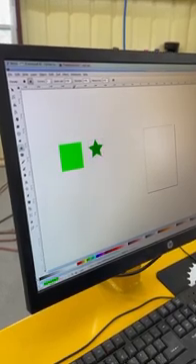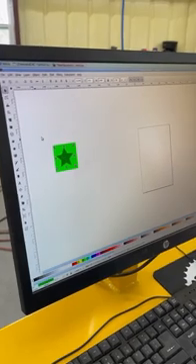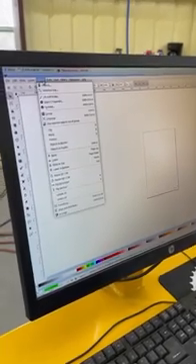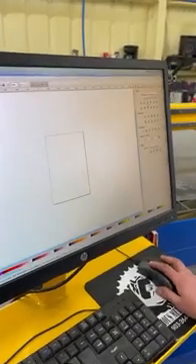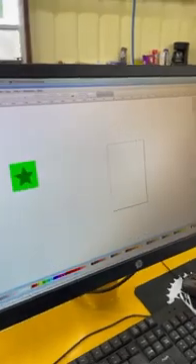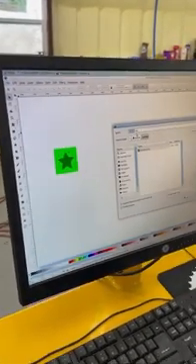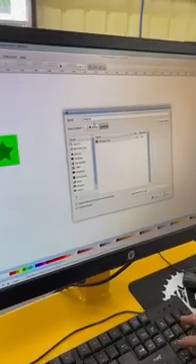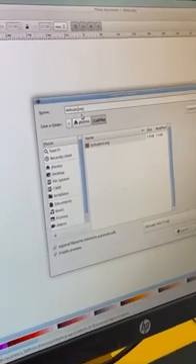Change the color of it. Throw it in the center, come over here, do object, align and distribute. We're gonna put it in the center on the vertical axis and center on horizontal. Go to file, save as, and we'll do 4x4 square scribe test.